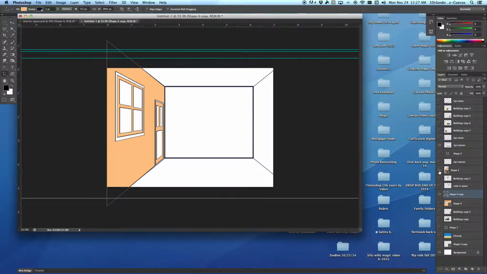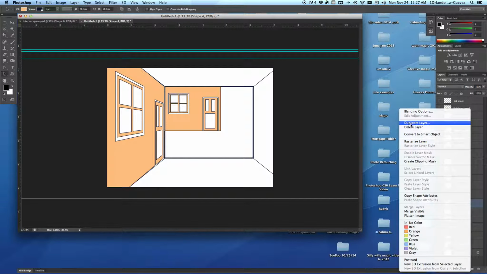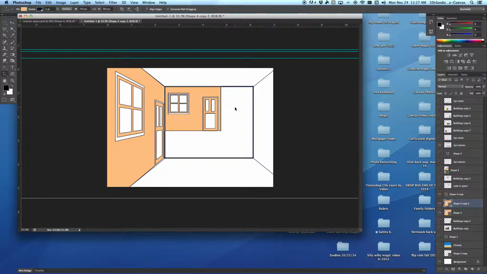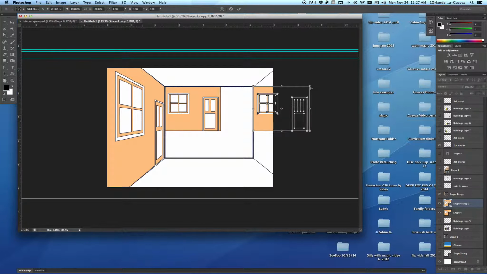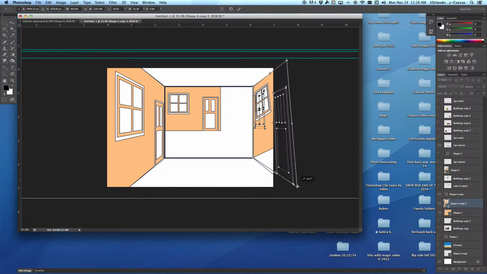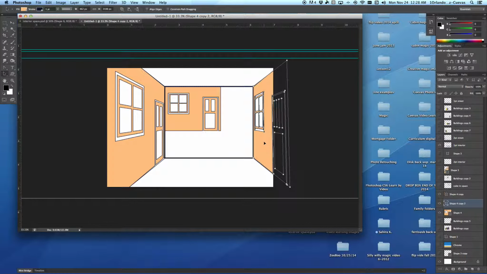Let's duplicate that centerpiece again. Let's duplicate that. And let's take this one and same thing. Distort it. Let's put it in place here. Now I'll bring it in a little bit, but I'm only going to bring it about this much. Let's pull this side down. I don't want to distort my window, so there we go.